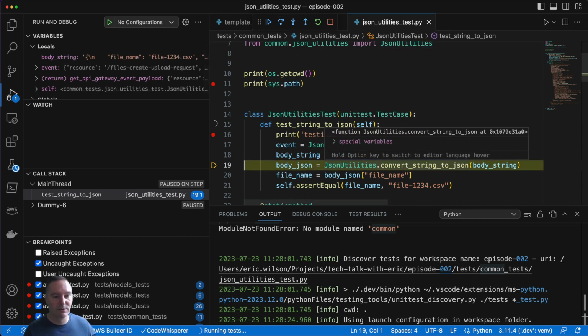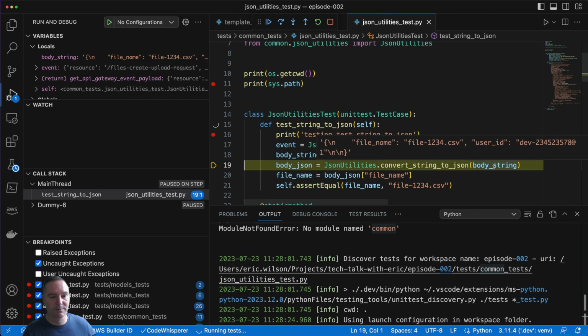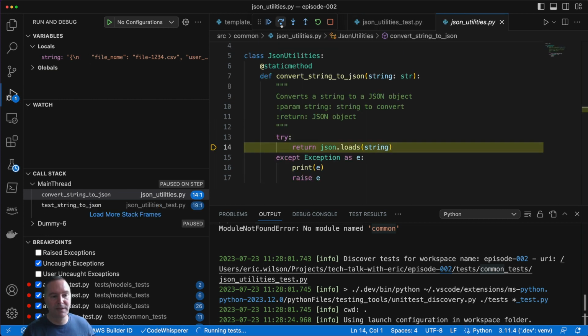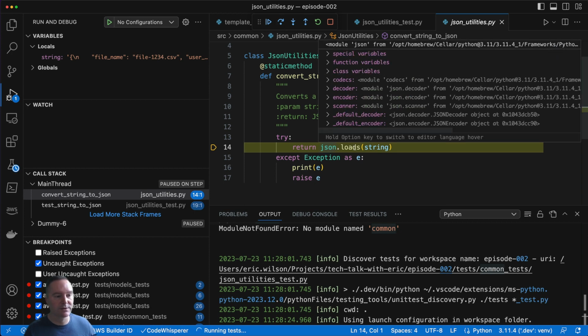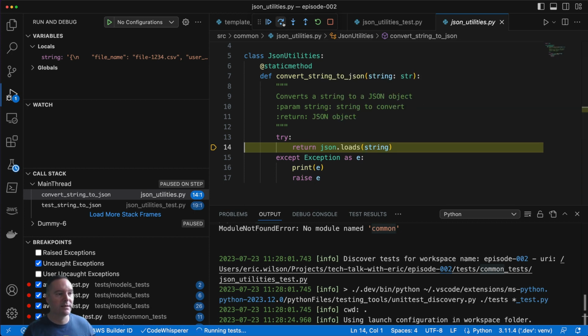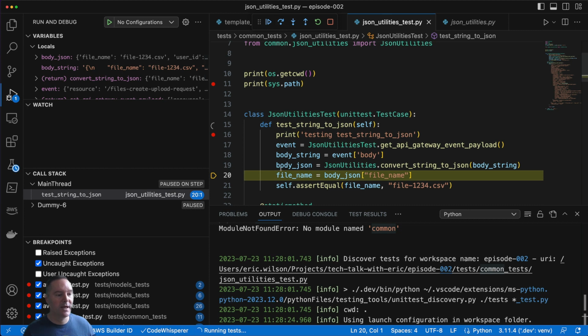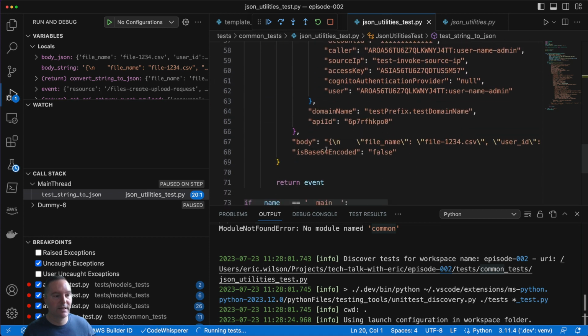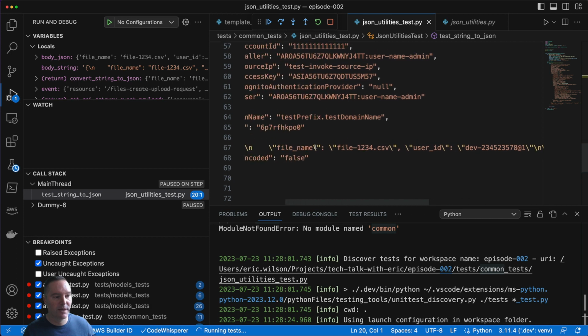Then this is where we're actually going to test our function. So we're going to pass in that body, and we're going to basically just run the internal JSON load string. And we're going to step out. And now we're going to be expecting that inside that JSON package, we should have file name, and we are expecting that to be there based off of what we have in our payload down here.